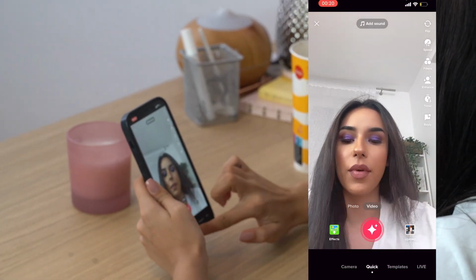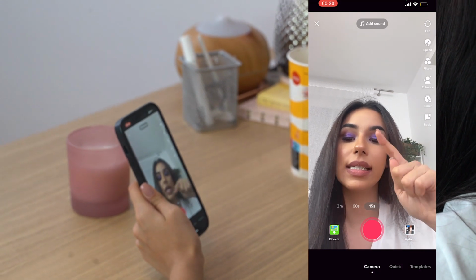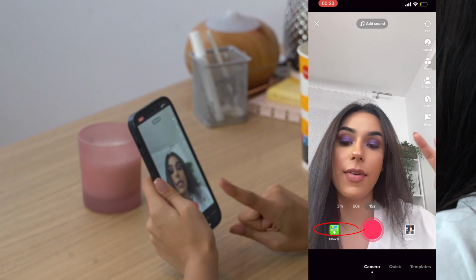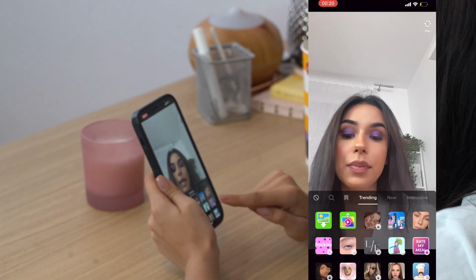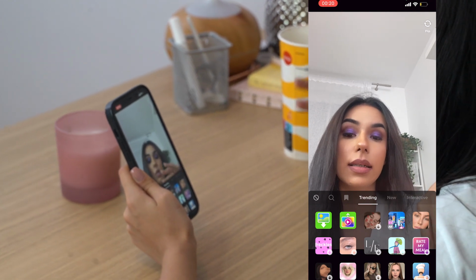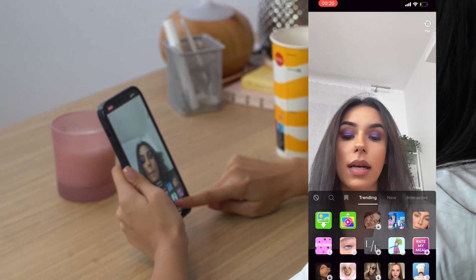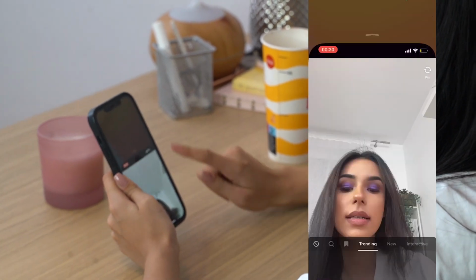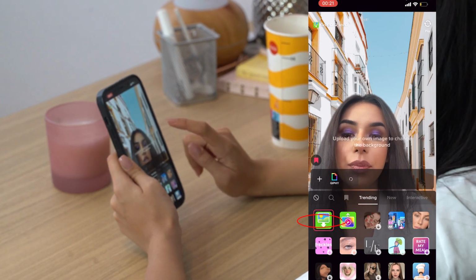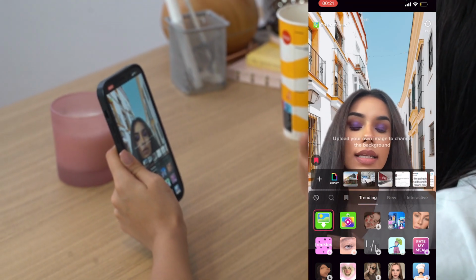Effects are a huge part of TikTok, and I'm gonna show you how to use them. When you open the camera, you have this green box in the bottom left corner with a tagline effects. Click on it, and then you see the most recent and the most popular effects in the moment. But I want you to click on this first effect, which is green screen, and that's one of the most popular effects on TikTok.